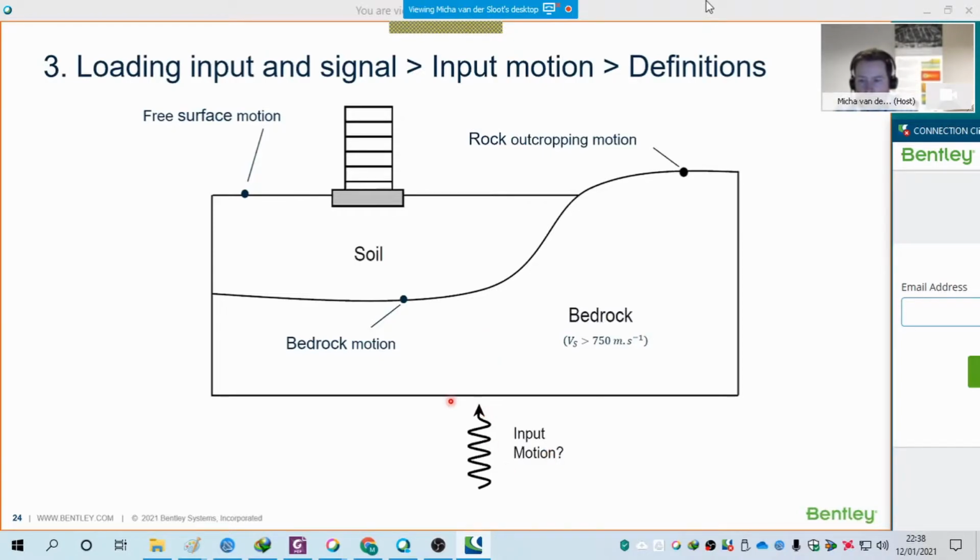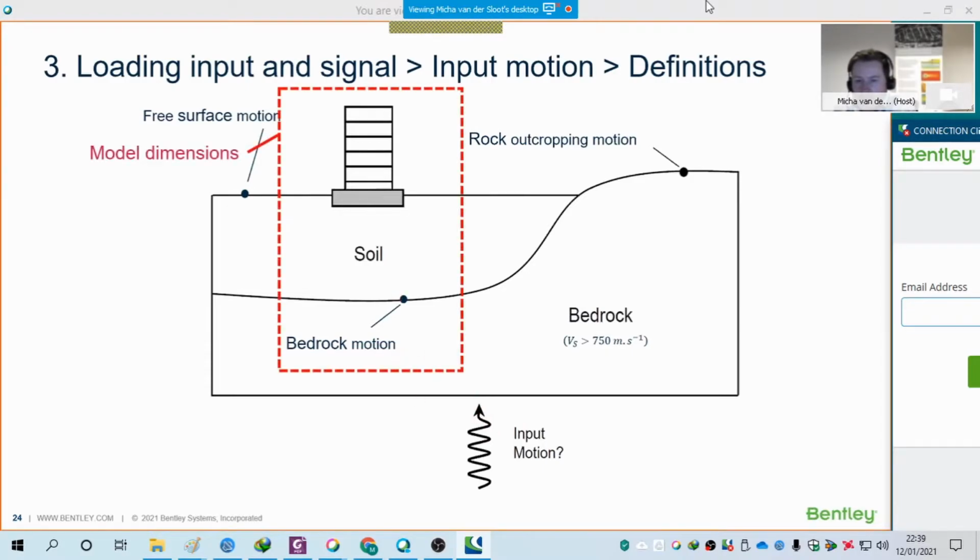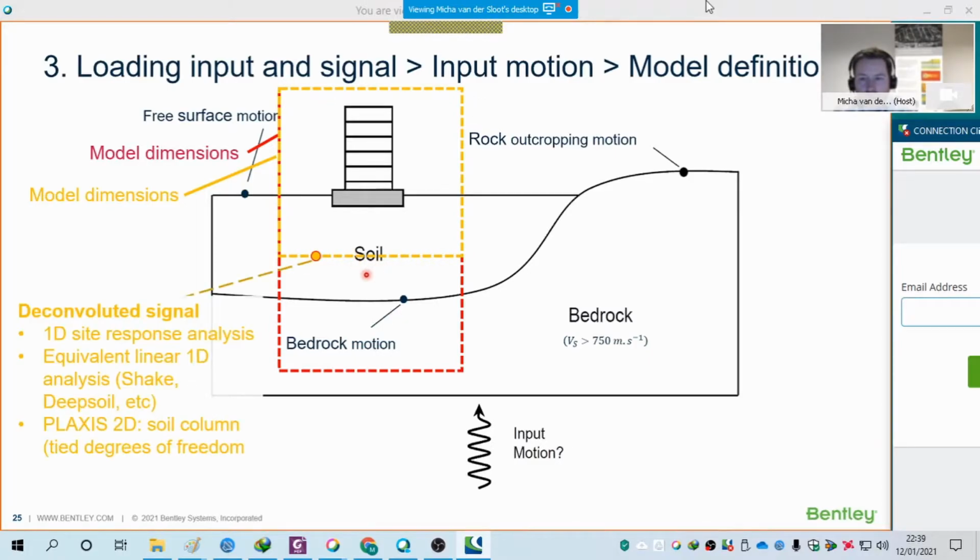But of course, that assumes that we have the input motion inside our bedrock. Now, it could be that the bedrock is very deep. The question is then, should we model it all the way down, maybe 200, 300, 400 meters, where we have all kinds of soft soil? Do we have to model all those soil layers? Well, that will just add to the calculation time, because the more elements we have, the more calculation time we need. So in that case, you might want to choose smaller model dimensions. Then the question comes, we need to have the upward motion at the bottom of our model. How do we get that?